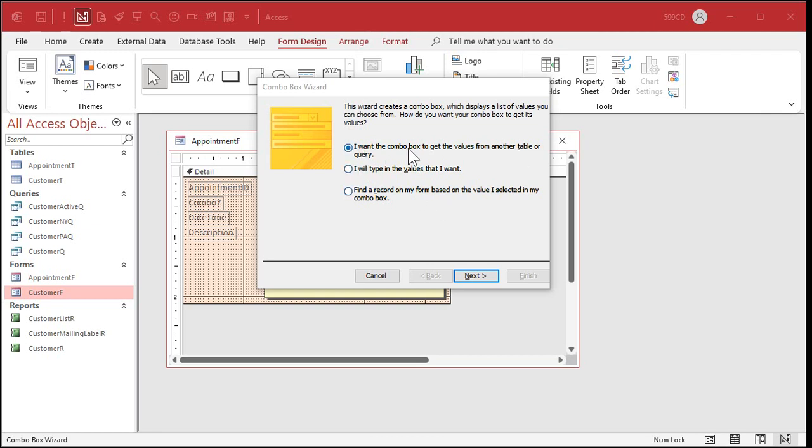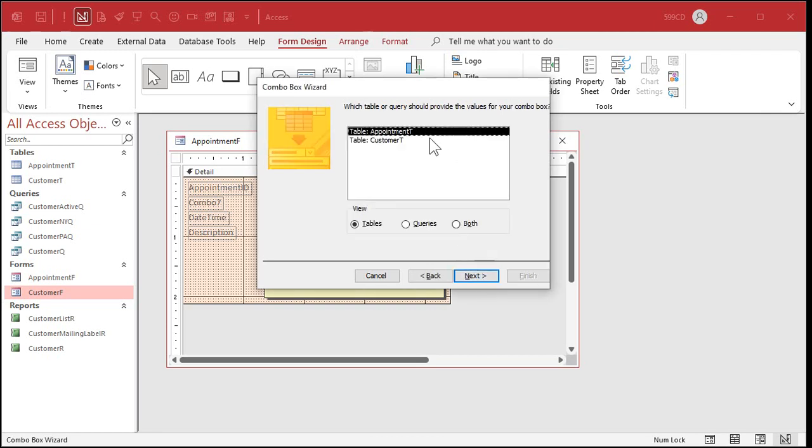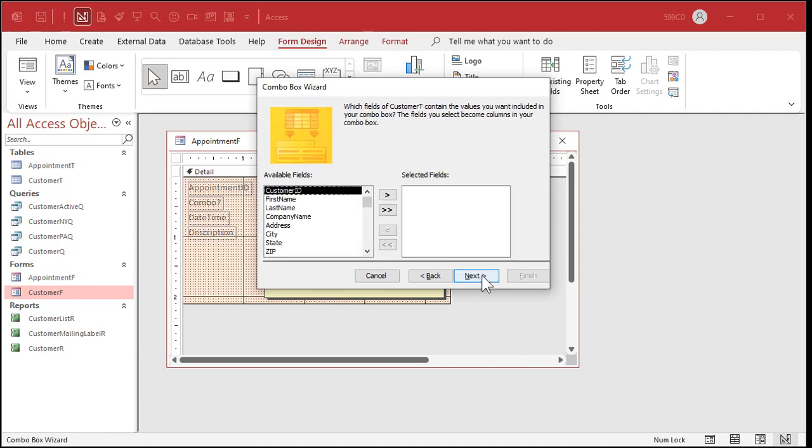Okay, but I want option 1 here. We're going to get a list of values from another table or query. Hit next. Which table or query should provide the values for the combo box? Where am I getting my list of customers from? The customer table. You can also get it from queries too, but we didn't build a query for this. We're just going to get it right straight from the table.